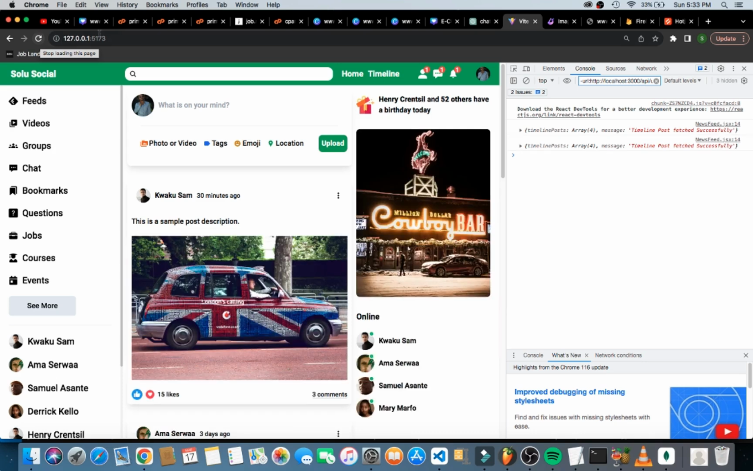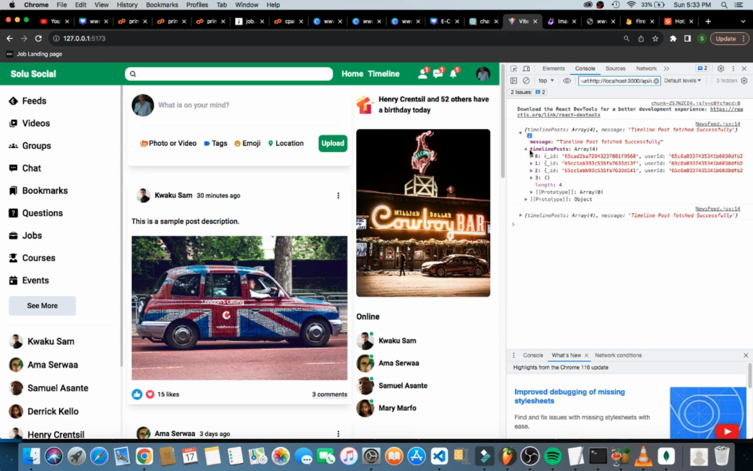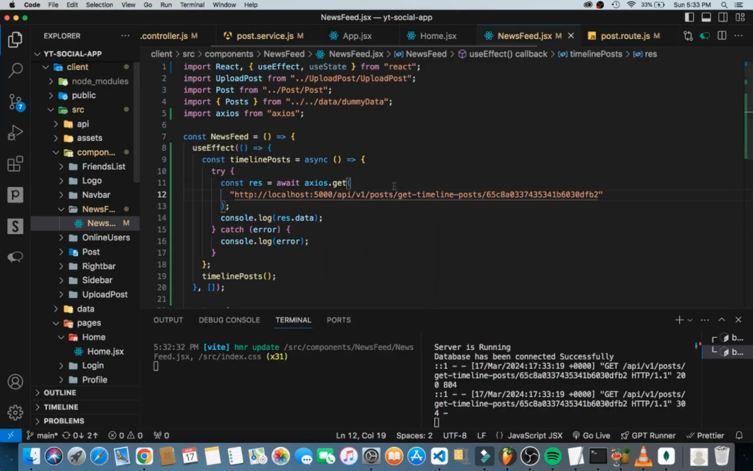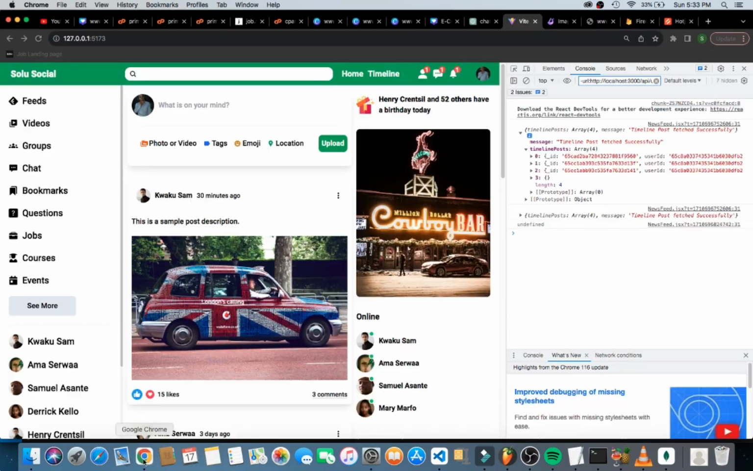Okay, so as you can see, the timeline posts have been fetched. Now you can see that it's inside the object named timeline post. So I'm basically going to go back to the news feed and add timeline posts, and then when we go back here, you should see that it only brings out this array of objects to map through.